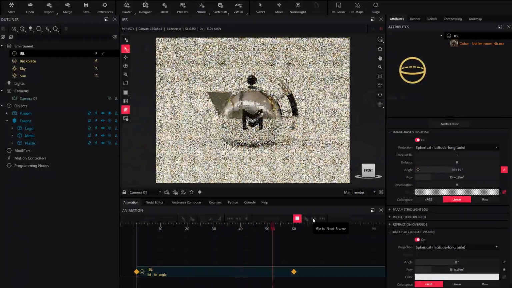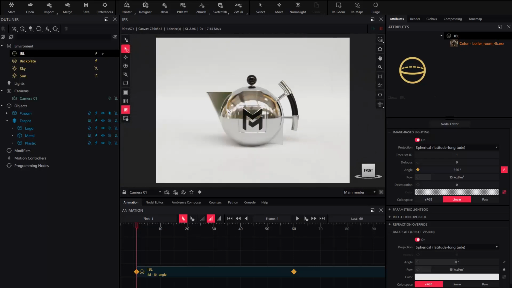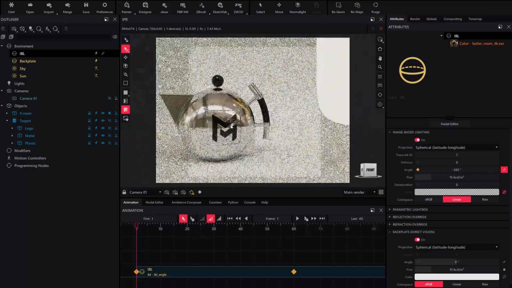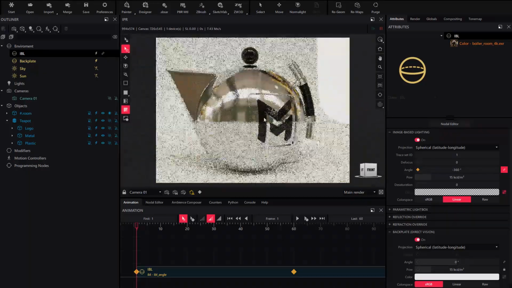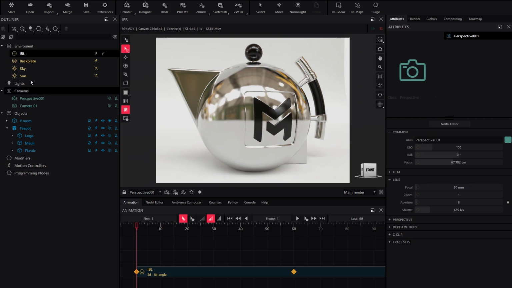Now, let's explain a technique used when you want to apply two different IBL orientations to two cameras. We'll start by creating a second camera in the scene. Position it where you prefer, then click the Create Camera button. Rename it to Camera 2. Now you can switch between Camera 1 and Camera 2.